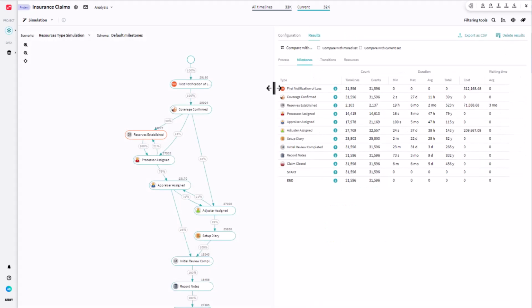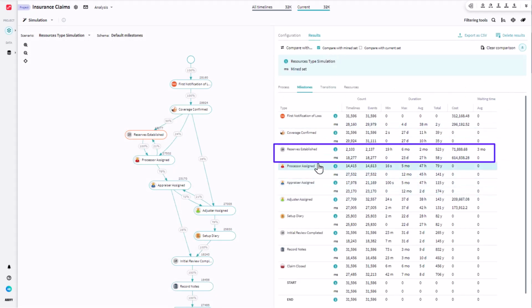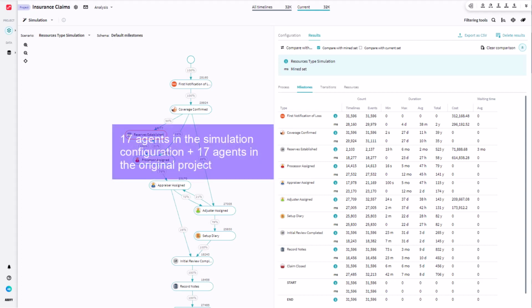We see that if we add 17 agents to our transition, we will increase the duration of the transitions to the reserves established event, having 3 months of waiting time on average. But when we already have resources included in the project, simulating the resources becomes a bit tricky, because when the data is recorded, this waiting time is already included in the calculation of the transition durations. Thus, we now simulated adding 17 agents to one node, but in fact, we simulated the process as if it had 34 agents, as there are 17 agents already active in the original project.